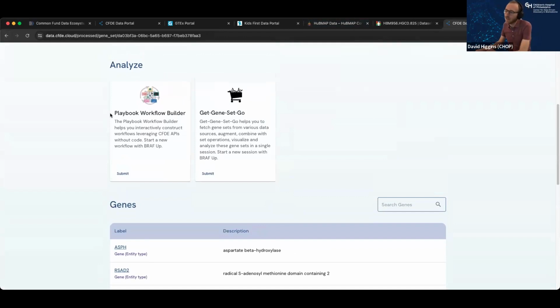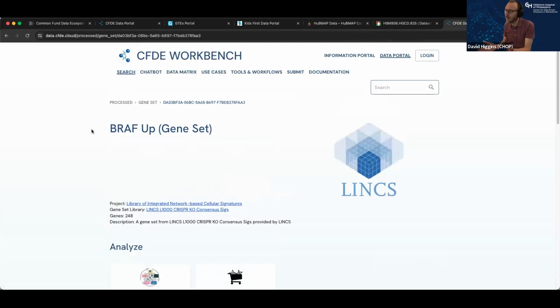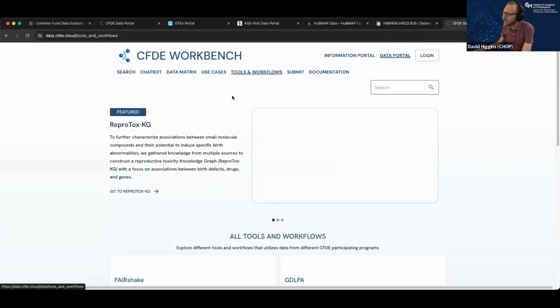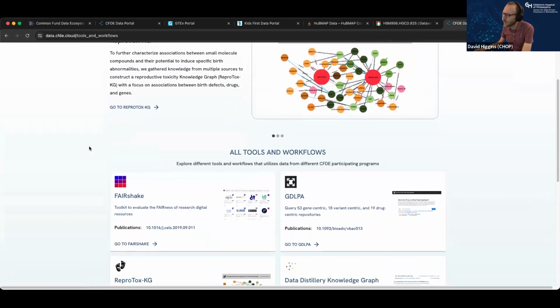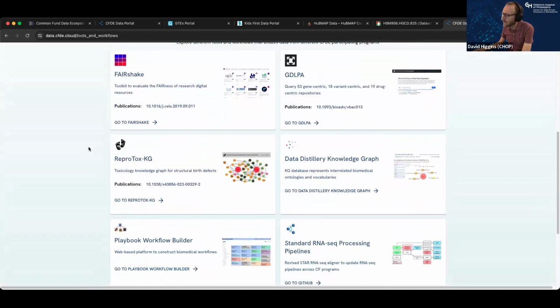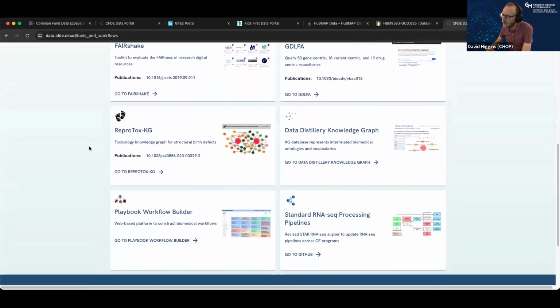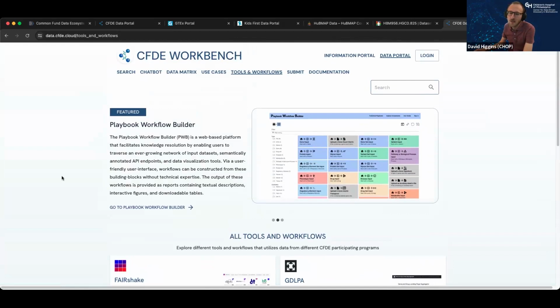And then the way to connect it all is with the Playbook Workflow Builder, which I said they're going to do a great demo of tomorrow afternoon. So I will support and promote that one and allow you to explore that one further. So CFDE Workbench, so now we're in the data portal. And so we have different tools as well in terms of how to combine these different data sets together, and where we're working on trying to combine. For example, we're really interested in how we make our RNA sequencing data, since many projects have RNA-seq data, more interoperable and able to be combined.